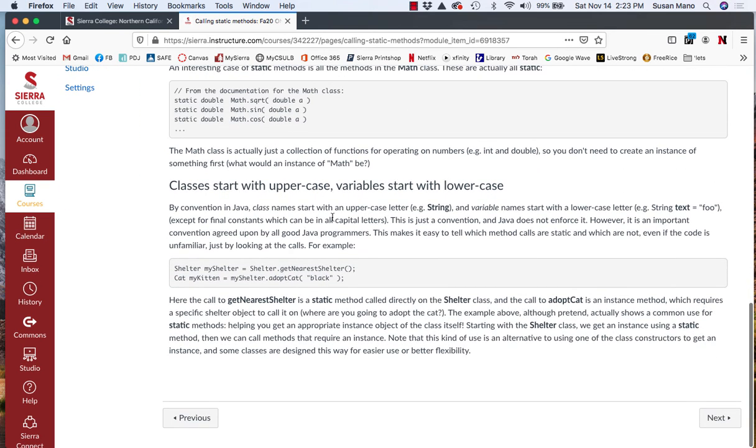Just as a convention, we start all of our class names with an uppercase letter, and all of our variables start with a lowercase letter. So here you have Shelter and Cat, which we know are names of classes, and then myShelter and myKitten are names of variables.